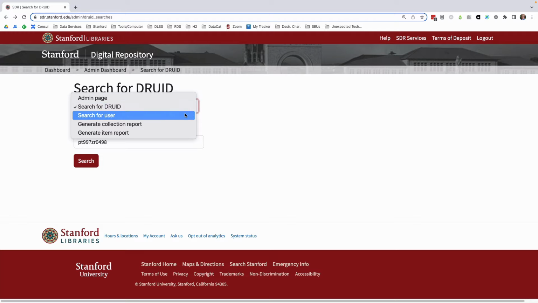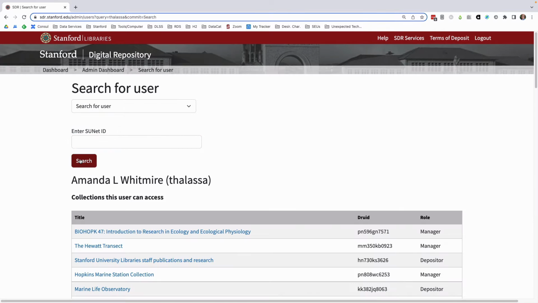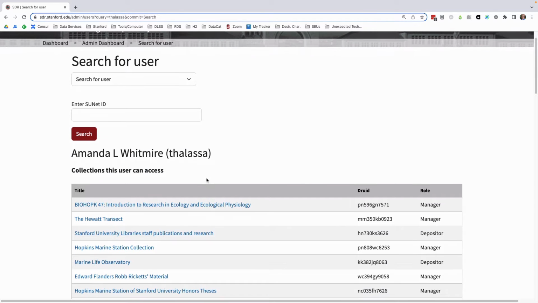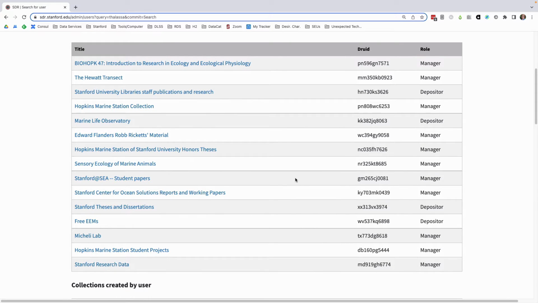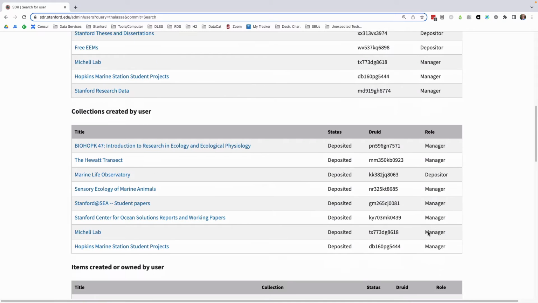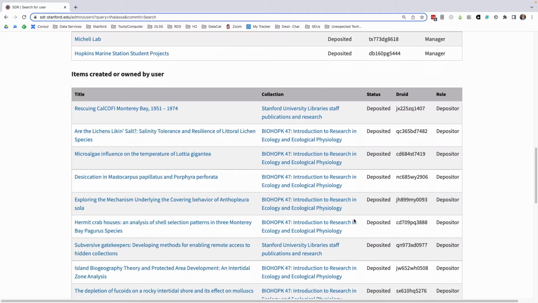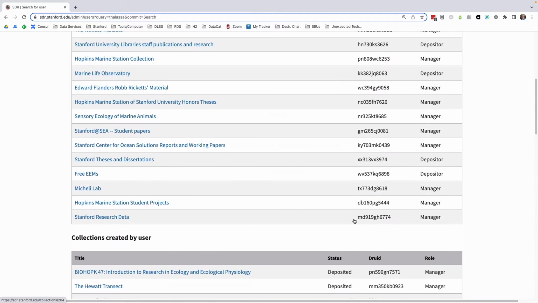One of those is a user search. This brings up a box to enter a SUNET ID, and so if I type a SUNET ID in here and hit search, then it shows me who that user is, and it will then display 3 tables. One that shows all the collections that this user can access and what role they have in this collection. A second table shows all the collections that were created by this user, and a third table shows all of the items that were created by or are currently owned by this user.